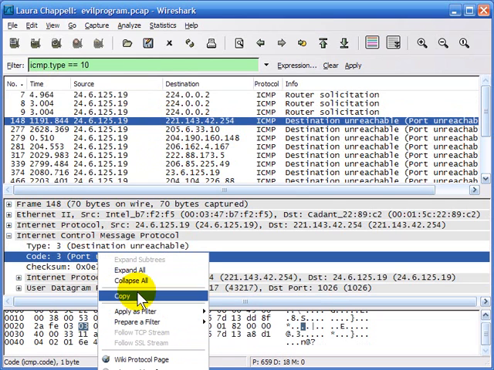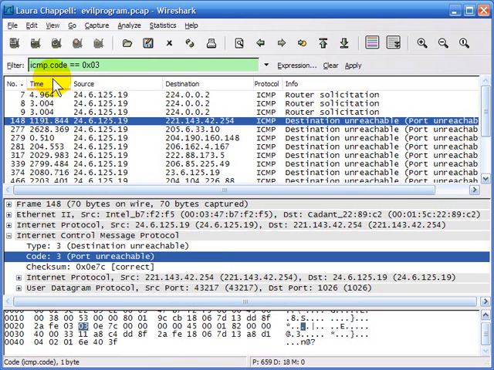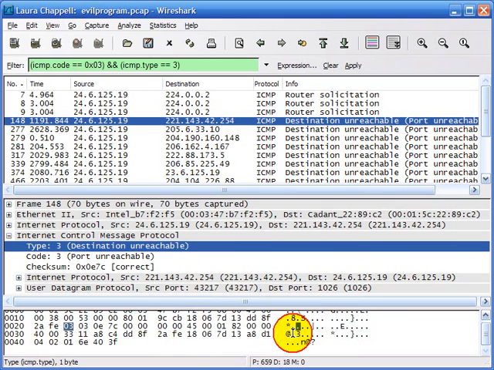I'll right mouse click, say that I want to prepare a filter based on the selected value, and you can see it's looking for an ICMP code 3. But what about the type number? Maybe there's another ICMP type that has a code 3. I may want to expand this by saying that it has to have a code 3 and it has to have the type 3. So now I'll select type 3, right mouse click, prepare the filter, and the selected. Now a packet has to match both sides of the operator.